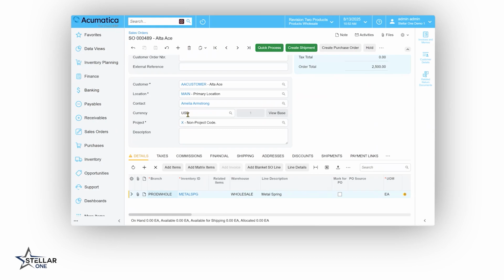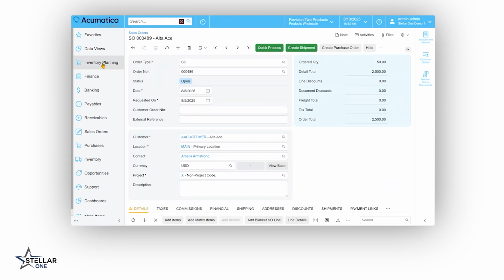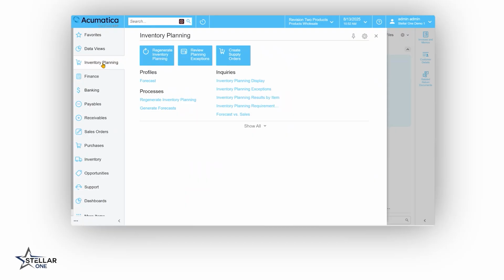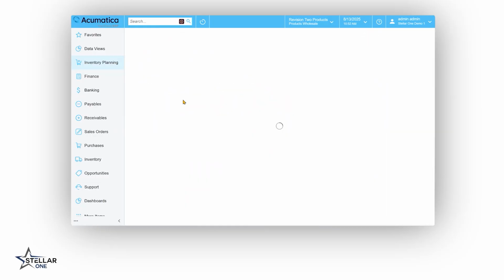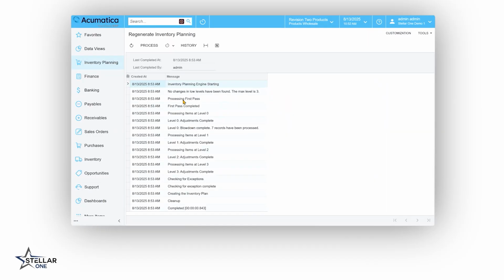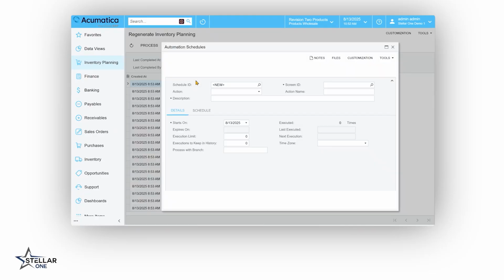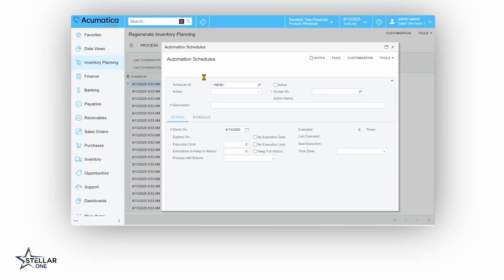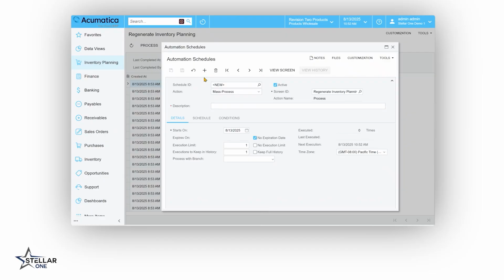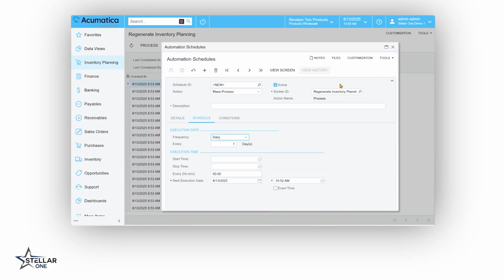All right. So let's go ahead and dig into DRP. It's accessible from the inventory planning workspace, and I'm going to click into regenerate inventory planning. As you can see, just like a lot of screens in Acumatica, this screen has automated scheduling capabilities, so you can set it up to run whenever you want. Multiple times a day, once a week, however often you'd like to.